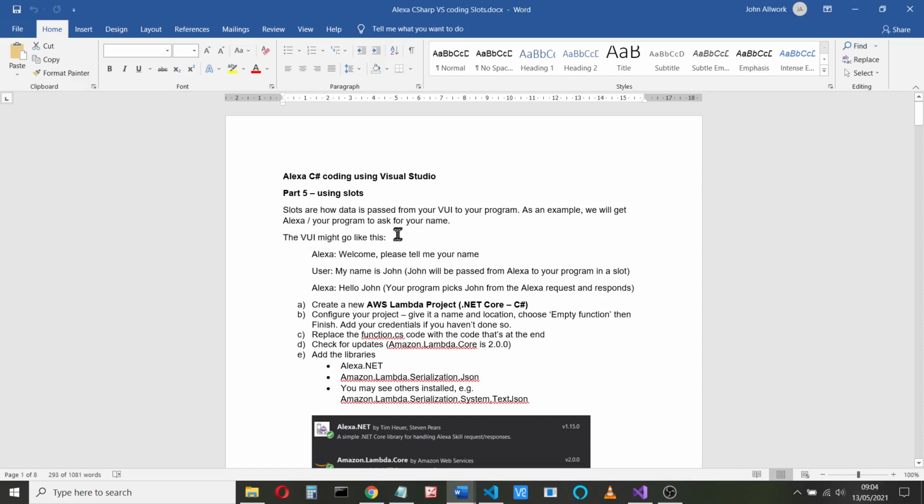So the voice user interface might go like this. Alexa says, "Welcome, please tell me your name." The user says, "My name is John." John will then be passed from your Alexa to your program in a slot. Our program will read that slot and send back a message and respond with "Hello, John." So let's see how we do this.